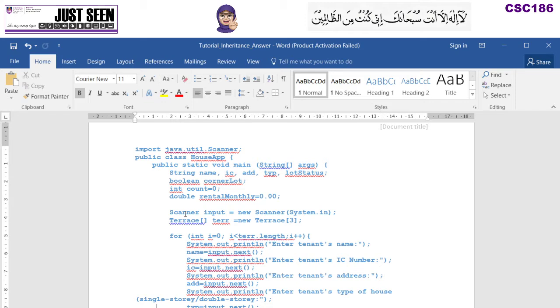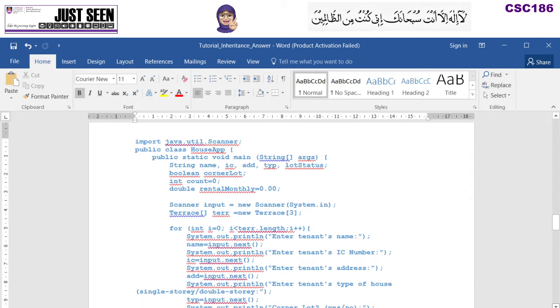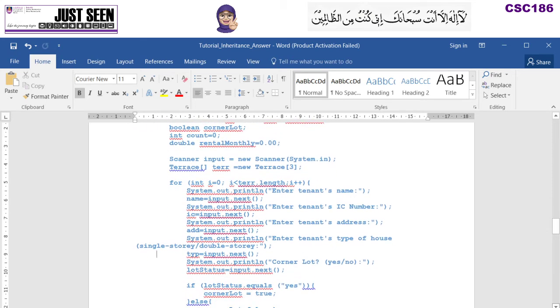Under the main method, you must have the data values: name, IC, address, type, lot status, and corner lot. This one is based on the question. Then an integer for count, because we need to count the number of users that use double story and corner lot, and then we declare rental monthly as a double. This one is the price that we want to display or calculate later on. At first, you need to declare the Scanner input, new Scanner System.in. This one is the input from the user.